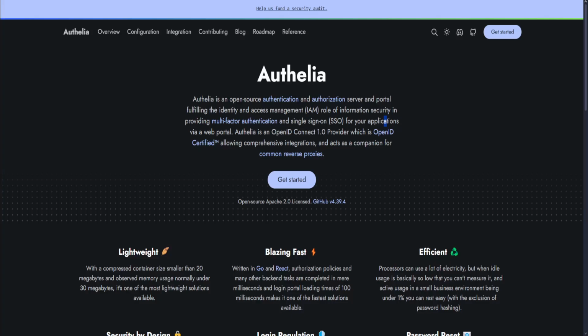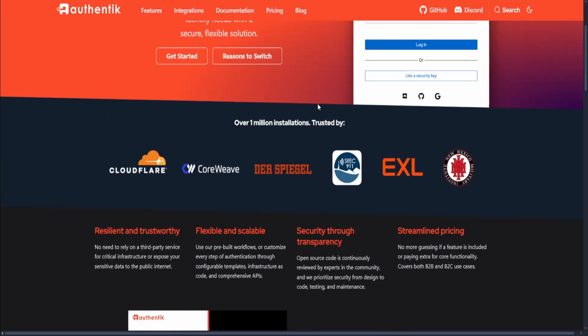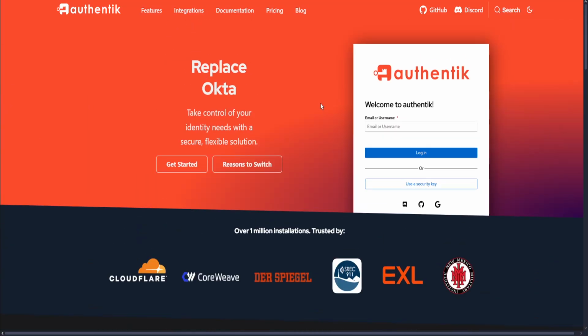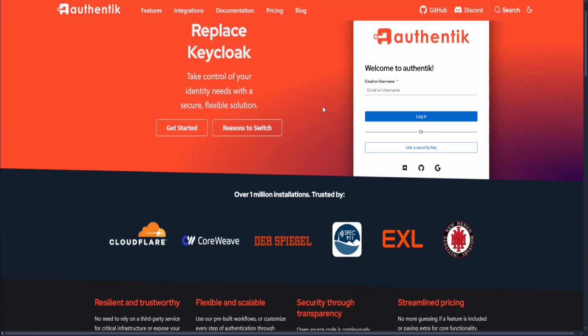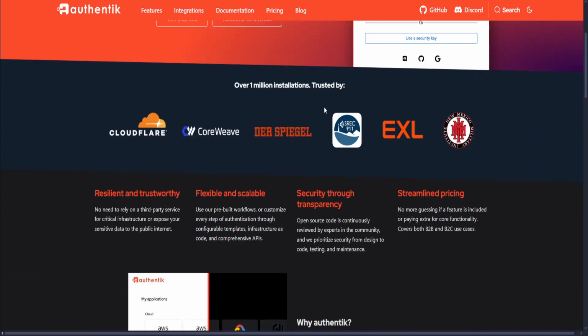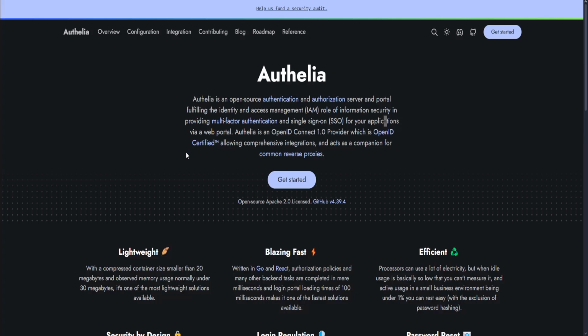Authentik versus Authelia. Let's start with Authentik. Authentik is a modern open source identity provider designed for self-hosted environments. It offers a comprehensive suite of features including single sign-on, multi-factor authentication, and integration with protocols like OpenID Connect, SAML, and LDAP.